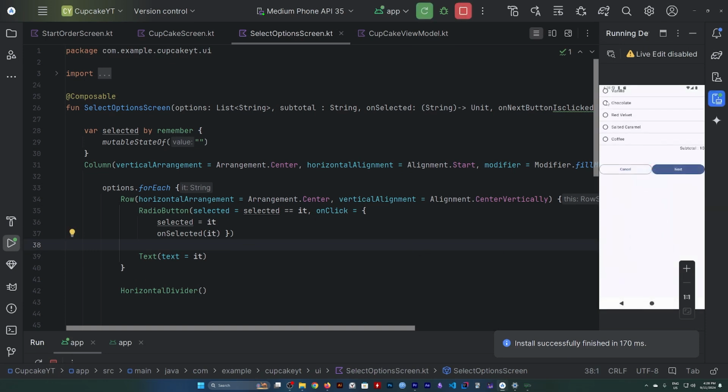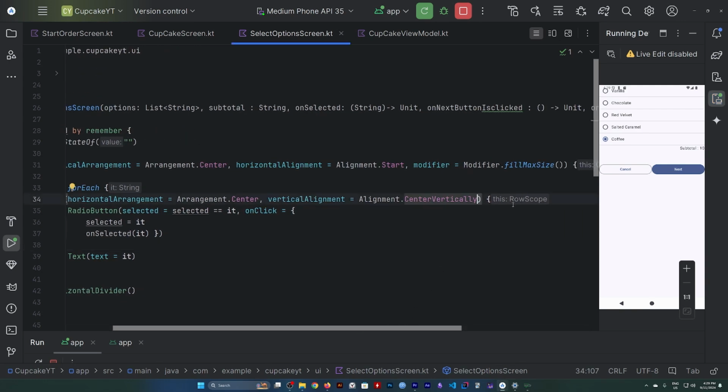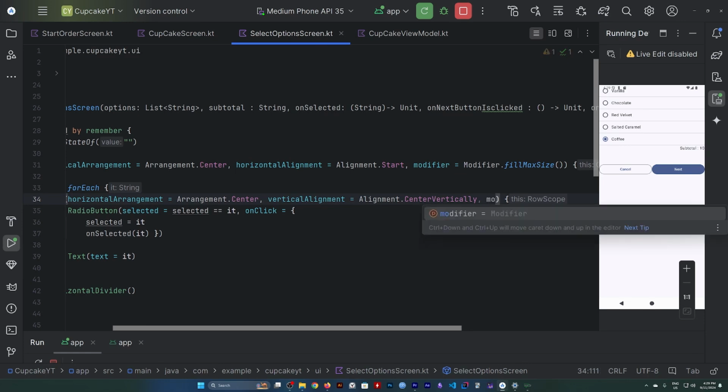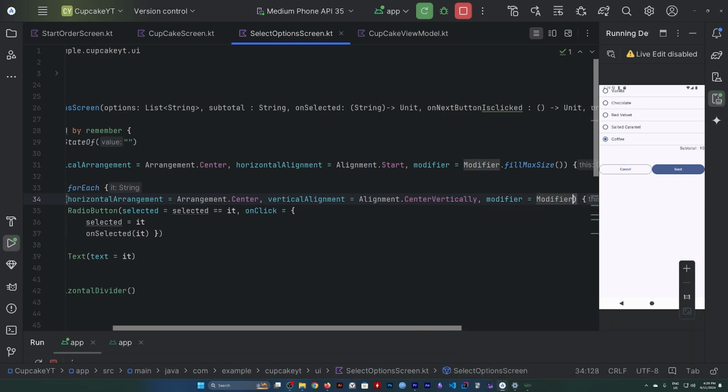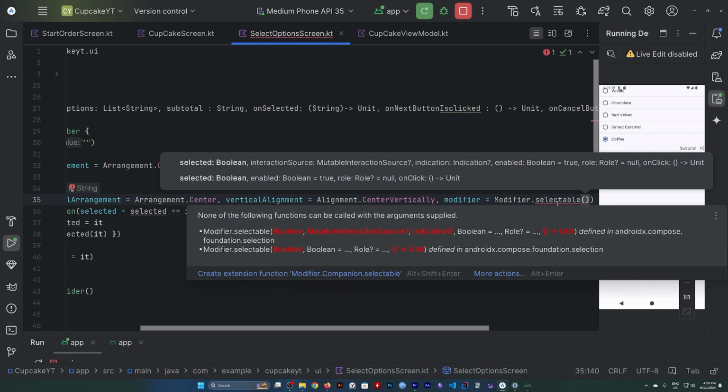So navigate to the next screen, and there we go. Looks like we can't. When we click on the text, it doesn't do anything. So we can make a custom composable row, any element selectable by using a modifier selectable. So let's look at what it expects. So it expects a selected boolean, enabled, all this.